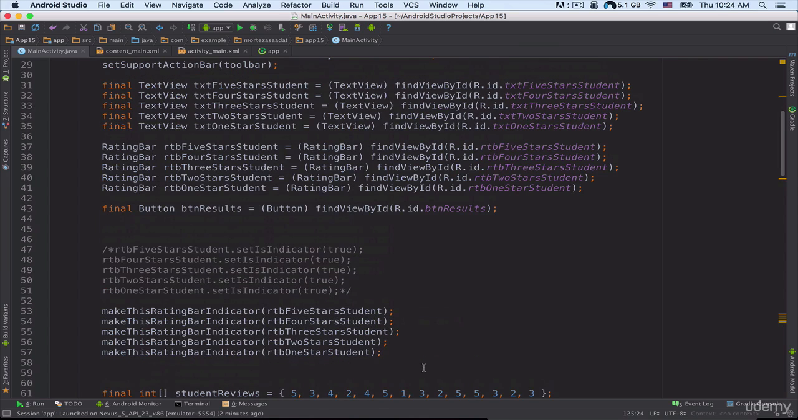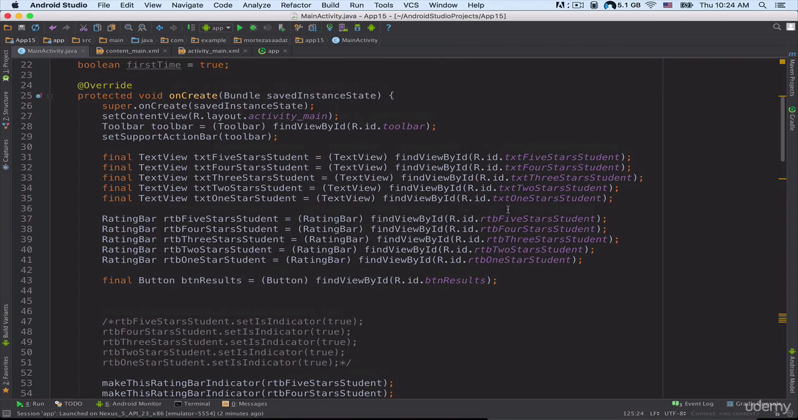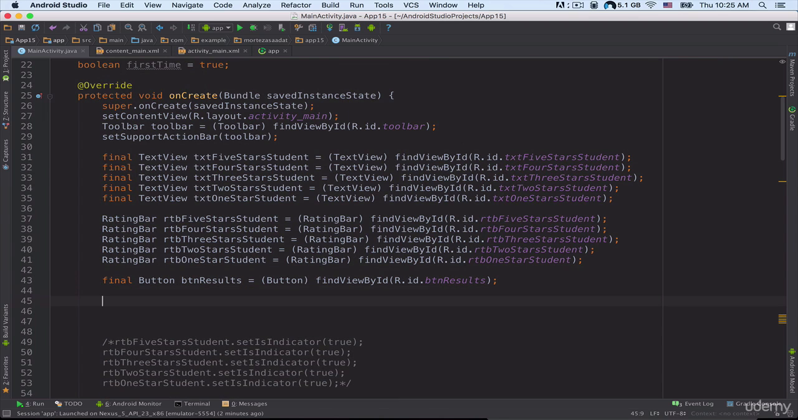So let's create a toast to show you when this method is going to be called. A toast is a way to show a message to the user. I'll talk more about toast later in this course, but for now, remember this is a way to show a message to the user.